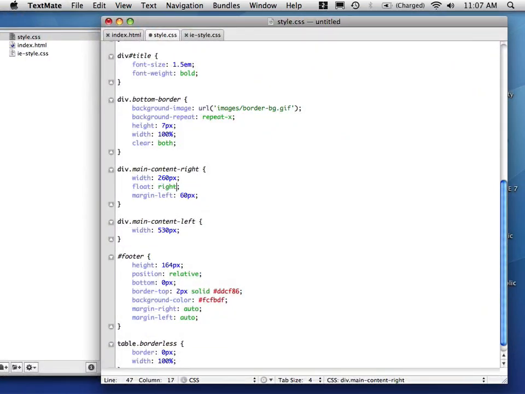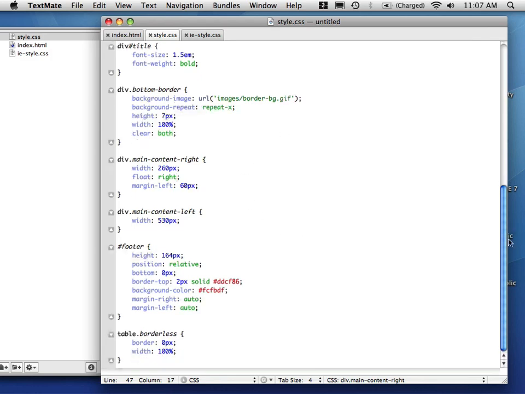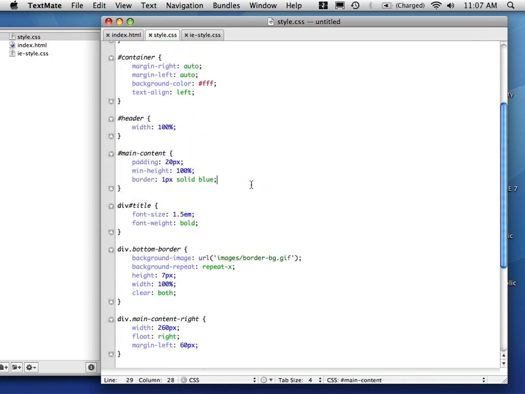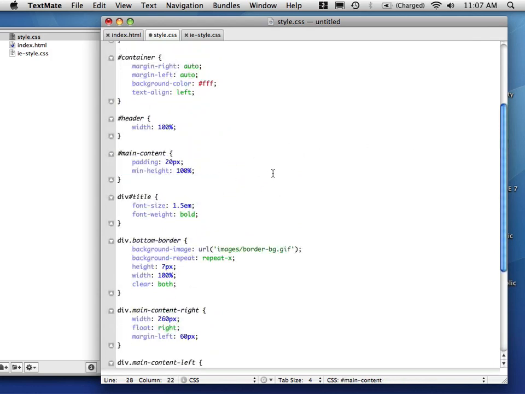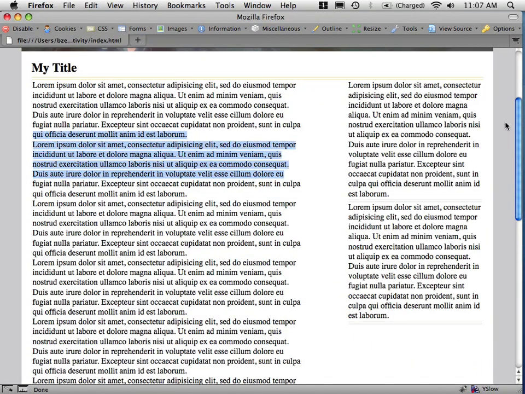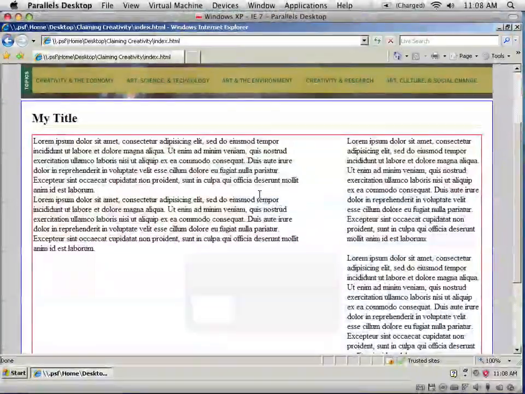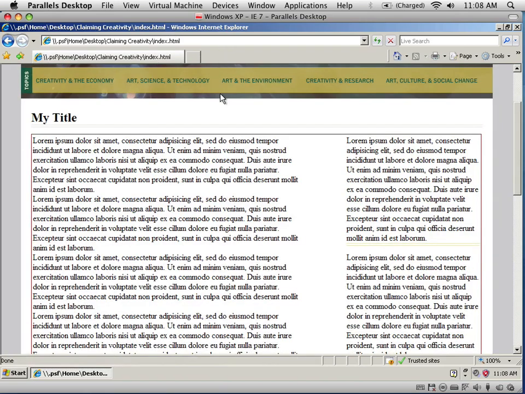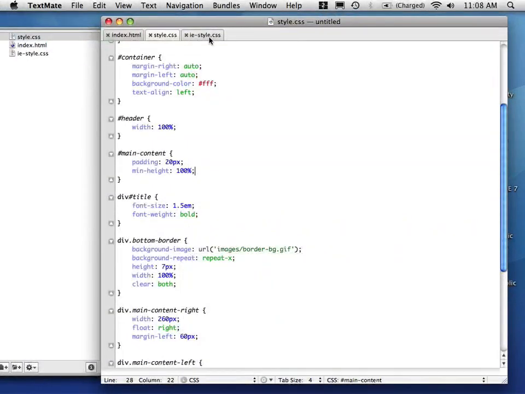But we want this to be right. Border is outside, padding's inside. Correct. Margin is outside, padding is inside, border is the divider in between. Alright, let's take out the test borders and fix it up. Structurally, we're where we want to be. Check it in all these browsers. Let's get rid of the tableless.